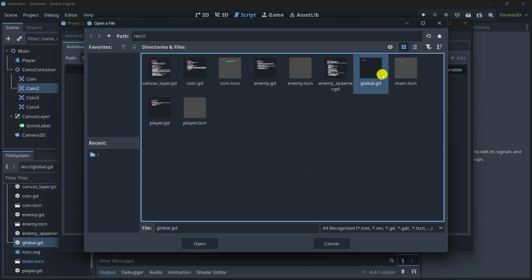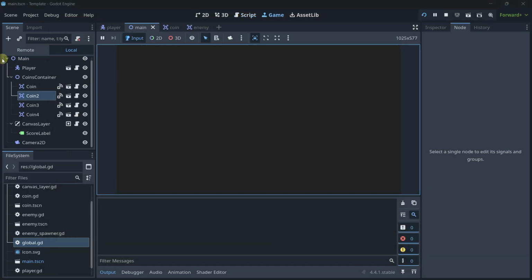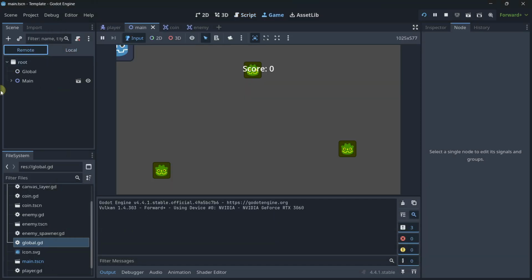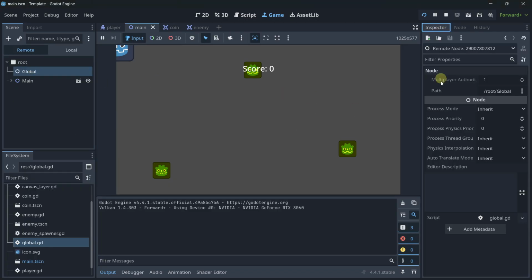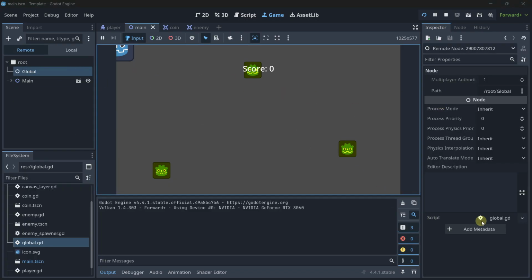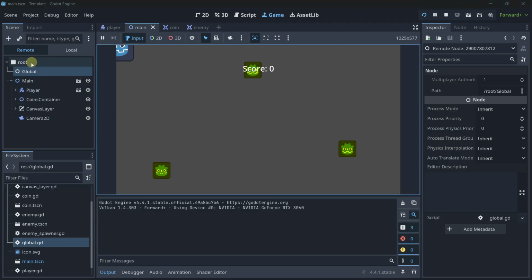Where is it? Over here. Global.gd, and I will add it. What's going to happen is that in the remote, basically remember the remote tab is where the actual nodes in the game session exist. I have a new node here called global, and if I take a look in the inspector, it has the global script attached. So it's basically that. It's a script that we can super easily access, and it will always be present in the game session. It's like if you have worked with singletons in Unity, it's basically that.